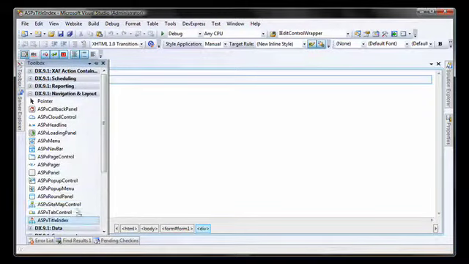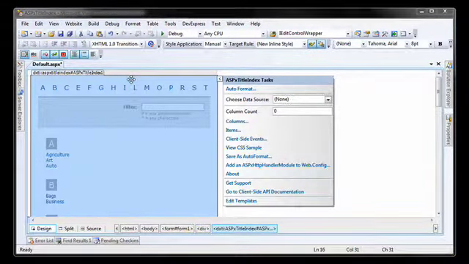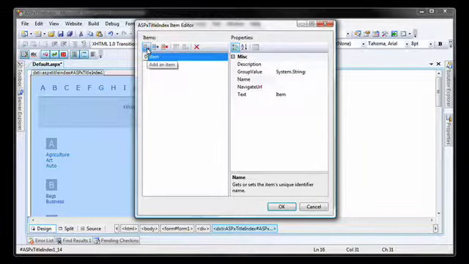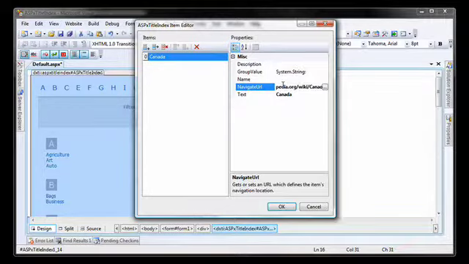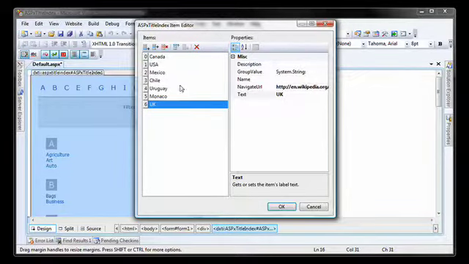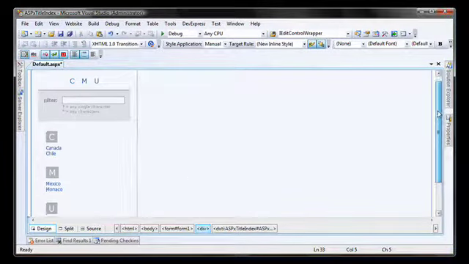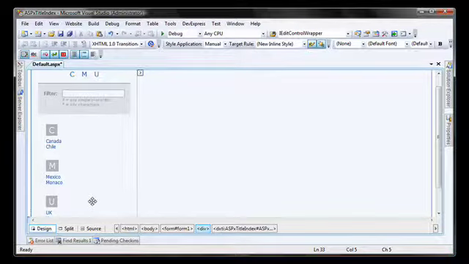From the toolbox, I drag and drop a new ASPX Title Index Control onto the page. From its Smart Tag, I click on the Items link to invoke the item editor. I click on the button to add a new item. I'll call this Canada and specify the appropriate URL for the country. I'll repeat the same steps for 6 other items. I click OK to close the item editor. The title index has been created and populated with the country names.